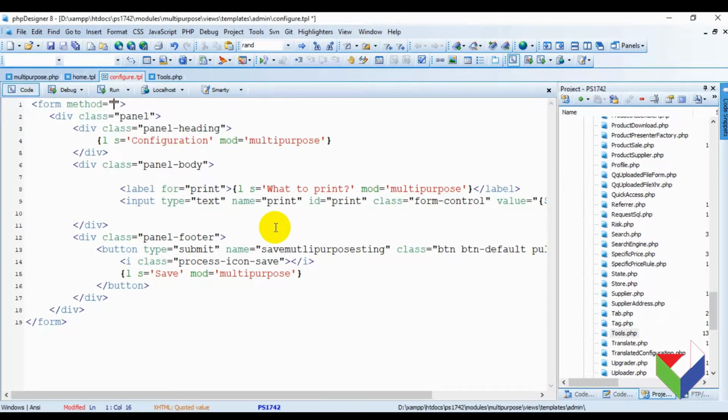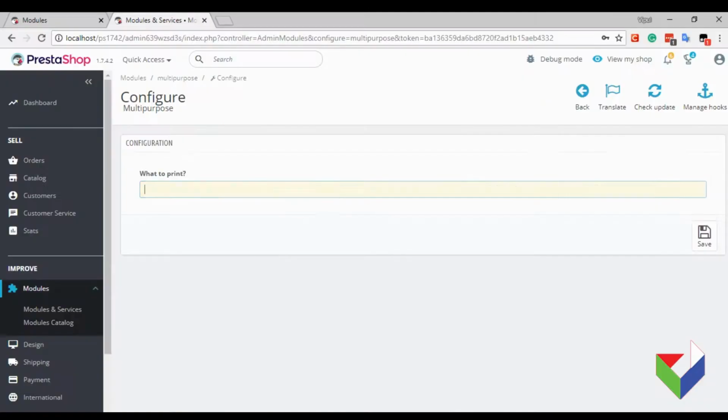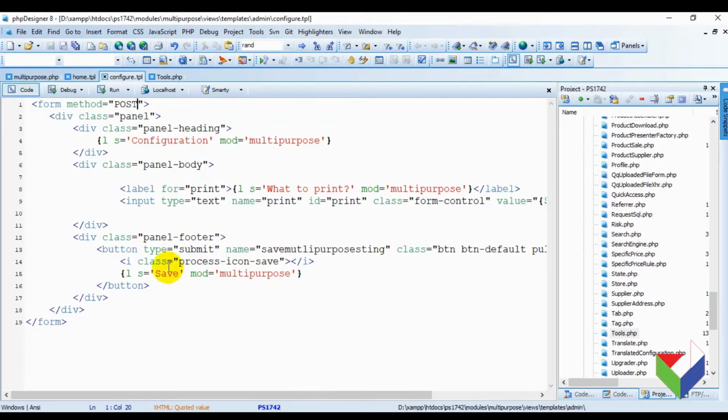Before testing it, let me set the submit method for the form element and refresh the page. Let's write something here. And save it. You can see there is the data even after page load, meaning it has been saved in the database and retrieved by the code we have written in the getContent method.